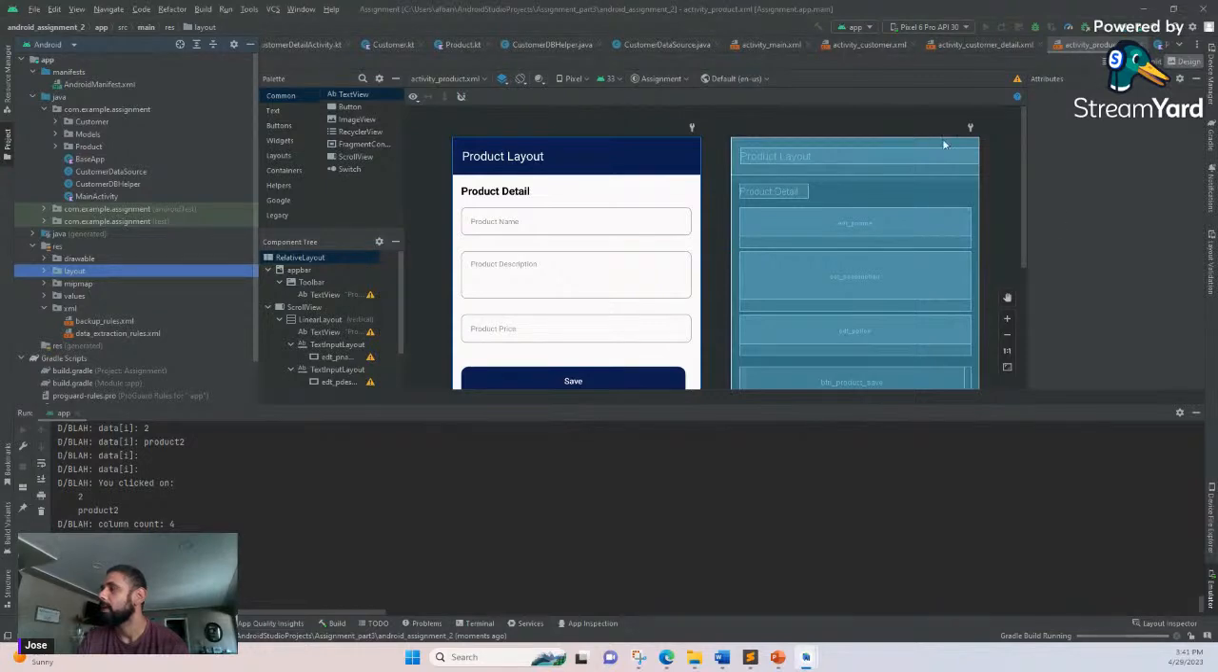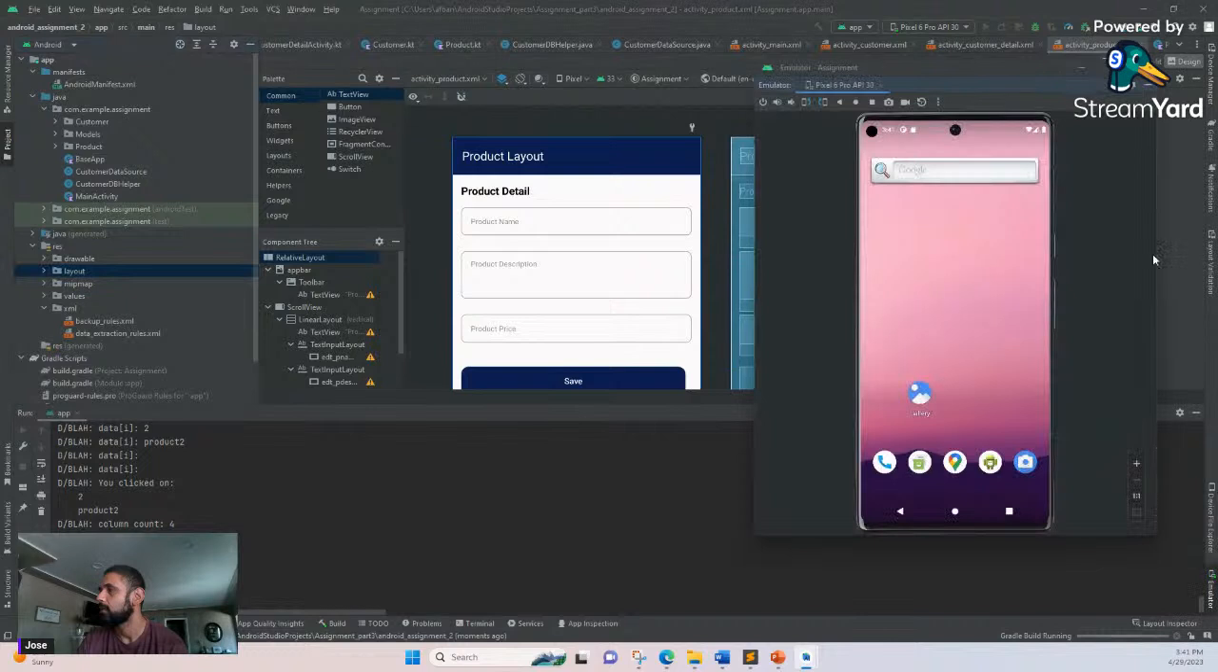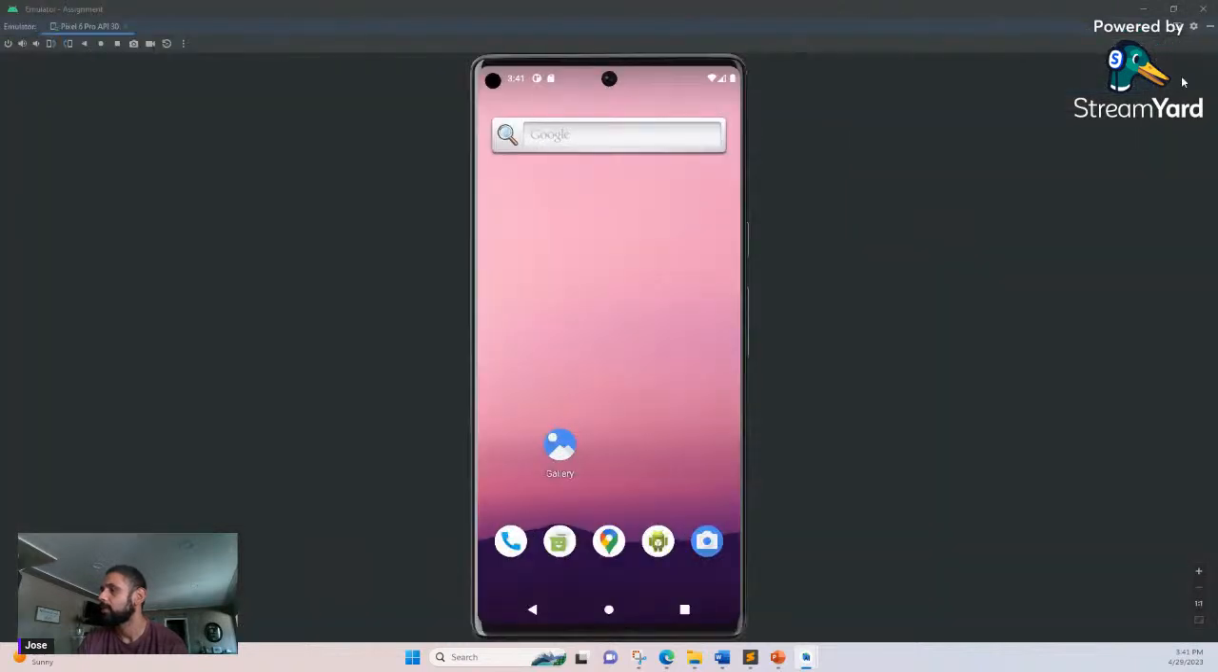I'm going to play it, get our emulator running. Hopefully it's okay. There it goes. Hopefully you can see it. Oh, there's the app. It's coming up. I have some dummy data already populated in here, but we're going to incorporate more data just so that we go through this exercise.